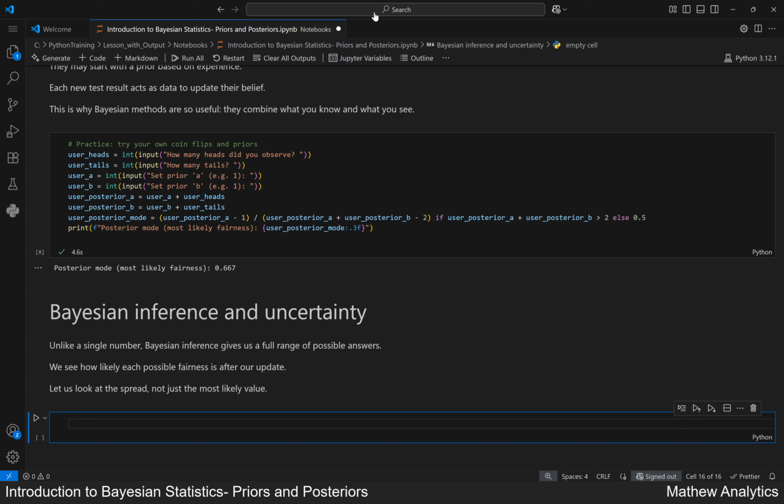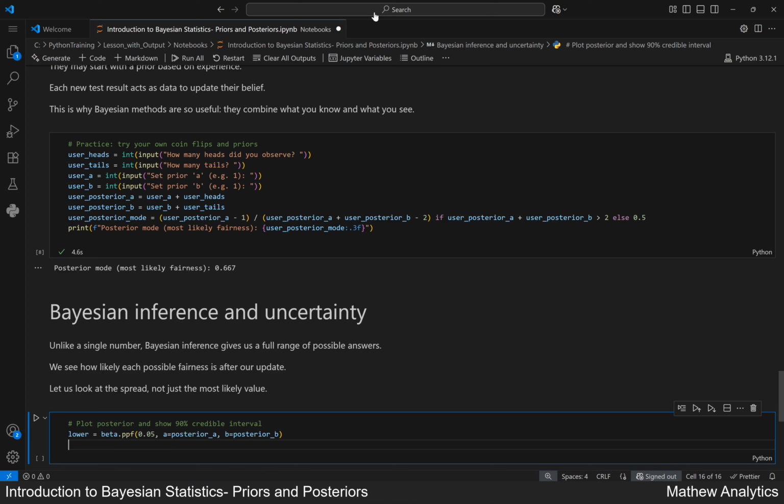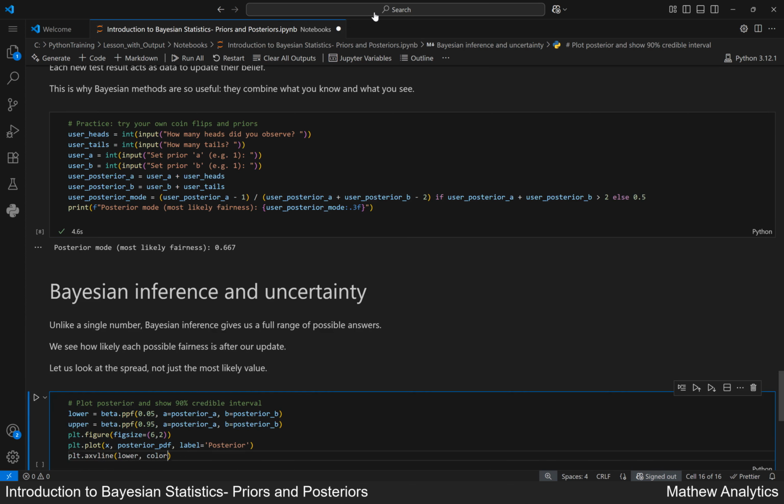We use the beta distribution to find where the 5% and 95% cut points are. These are the low and high ends of our credible interval. We make a new figure to plot these results. The line shows our posterior belief again. The two dashed lines show where our credible interval starts and ends. We label the cutoff points for clarity. Same x-axis as before, chance for heads.